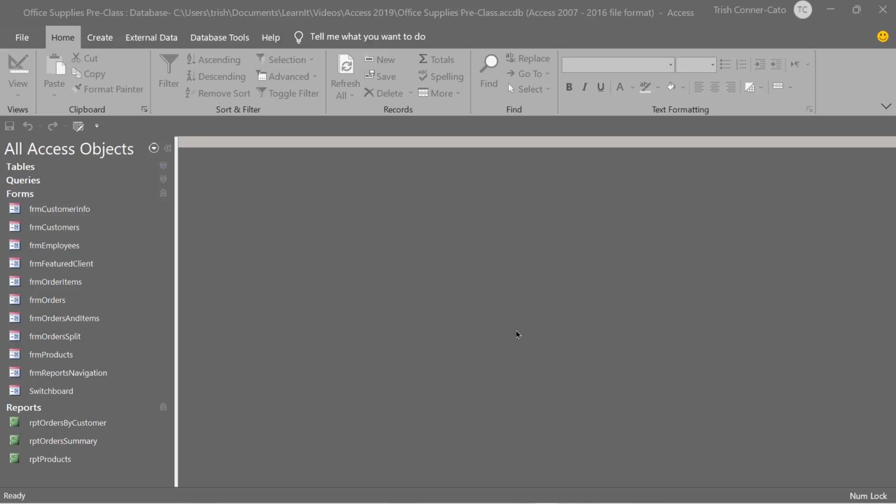I mentioned it earlier in this course when we were reviewing the Northwind database. An AutoExec macro is a macro that executes, or runs, when the database is opened. And what we're going to do with it is have it open that featured client form that we created earlier. That's just an informational form with a list box. And you can only have one AutoExec macro in a database.